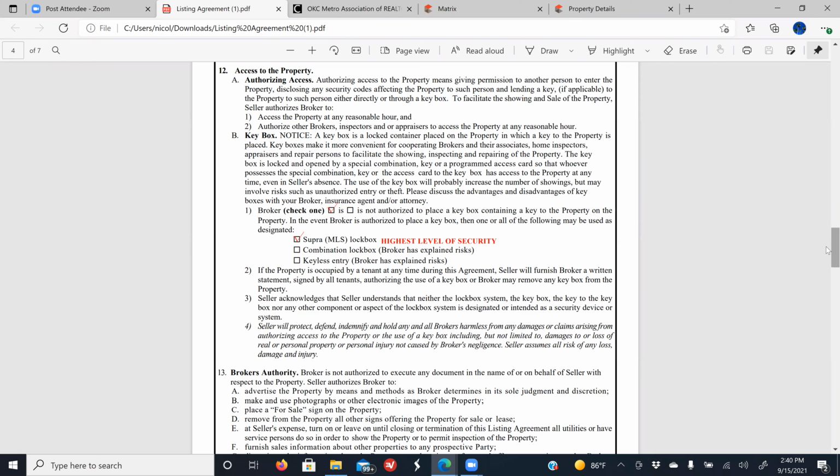If we are using combo boxes or keypad entries, we do need to explain the risks to our sellers that it is very easy for those combos to the keyless entry or to those combo boxes to get compromised, and therefore compromise the security of their home. So I highly recommend that we use the Supra boxes. And if you're not going to use a Supra box, we need to let them know the potential risks of not using that.